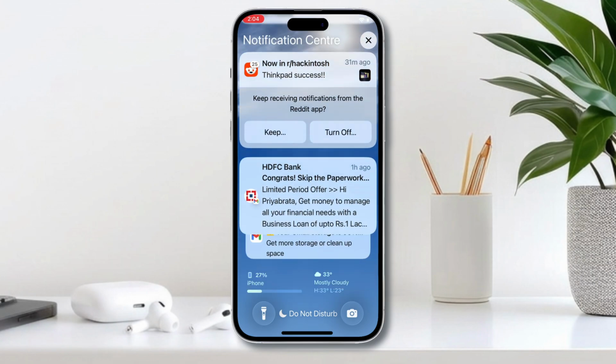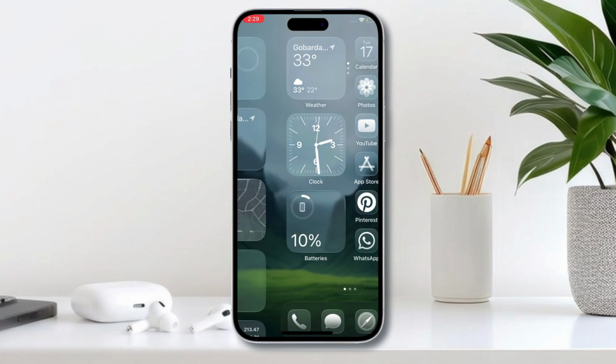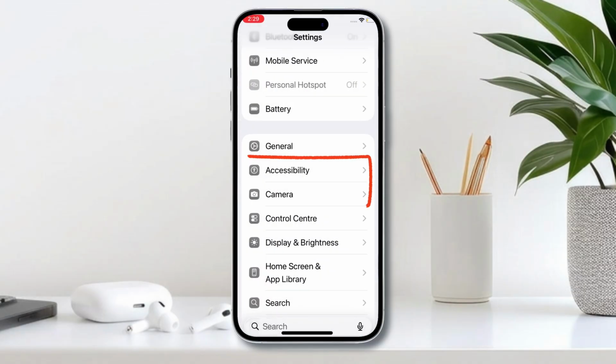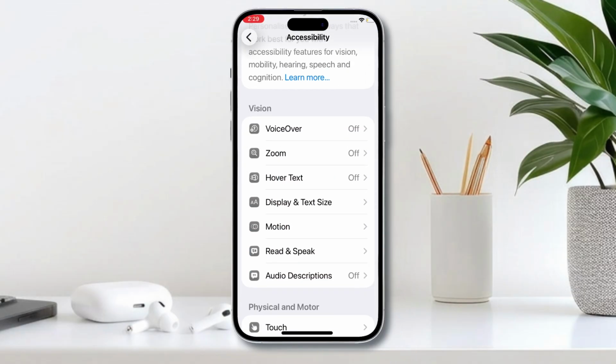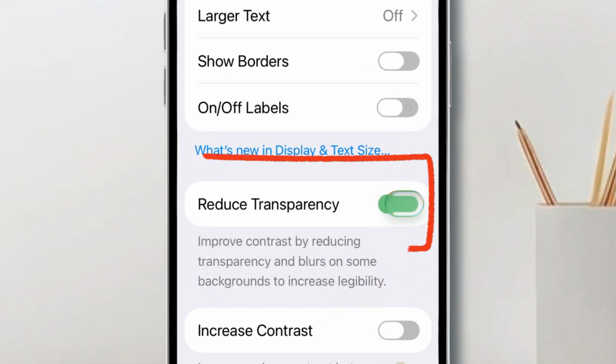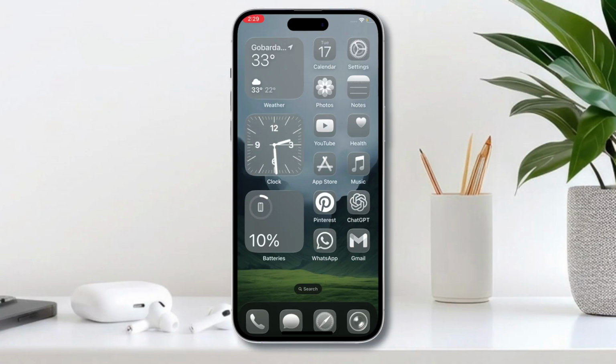But you might notice that the icons still look a bit glassy. To completely remove that effect, open Settings again, go to Accessibility, then tap Display and Text Size. Now turn on Reduce Transparency. This removes most of the glass effect across the interface and makes everything look cleaner.